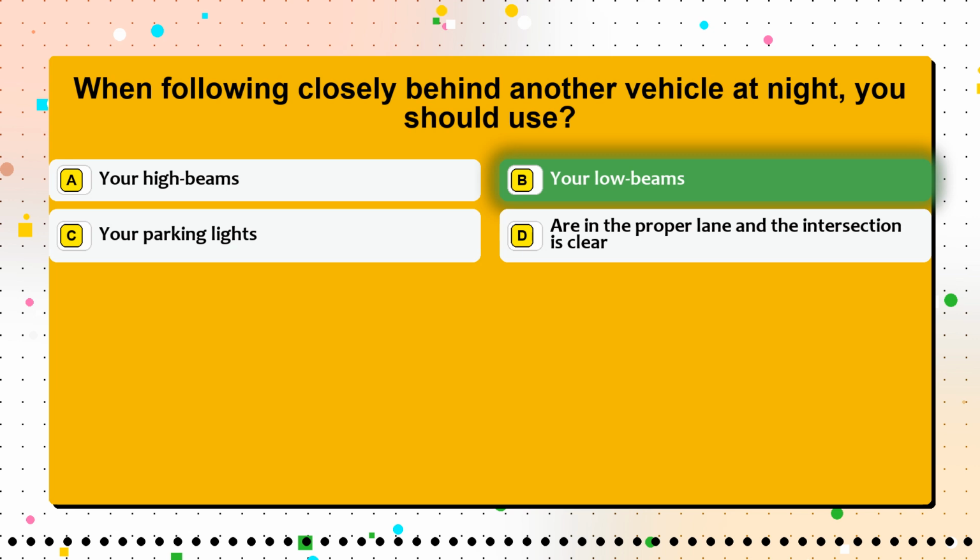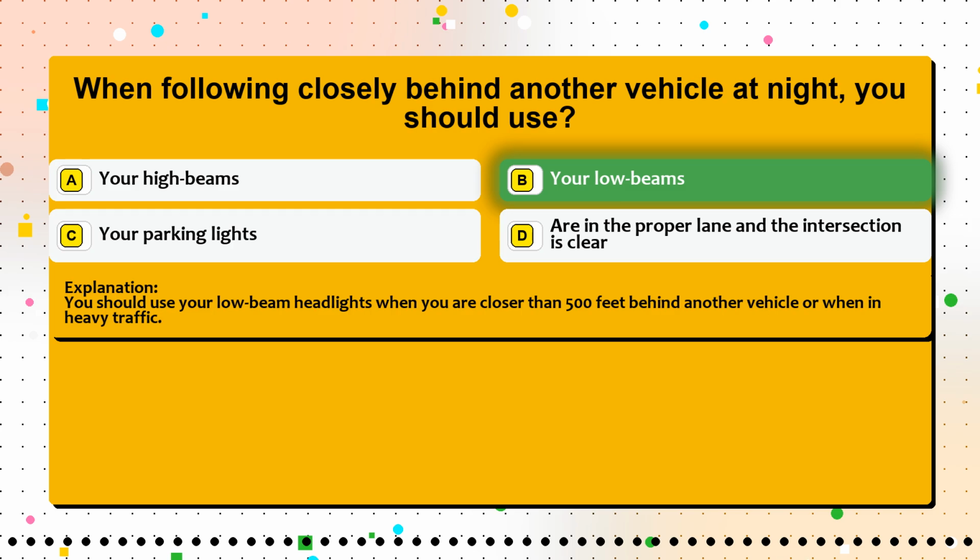The correct answer is option B, your low beams. You should use your low beam headlights when you are closer than 500 feet behind another vehicle or when in heavy traffic.